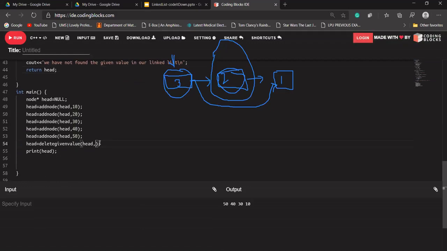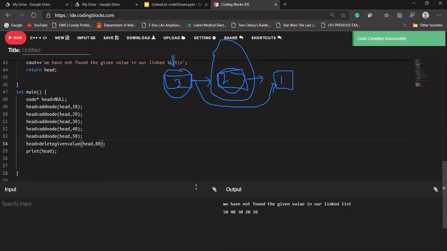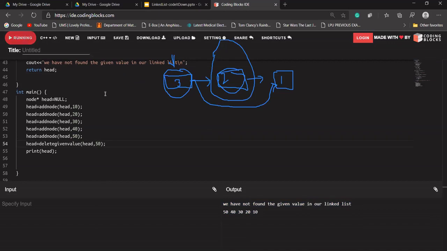So let's try to delete 80. So 80 is not present in our linked list. So it is saying we have not found the given value in our linked list, and we have not deleted anything from our linked list. Okay. Suppose let's try to delete 50.